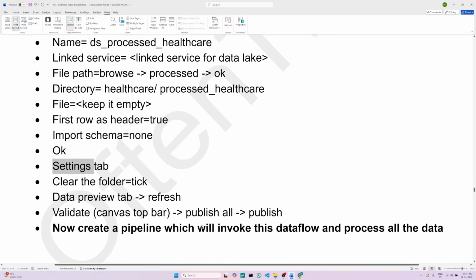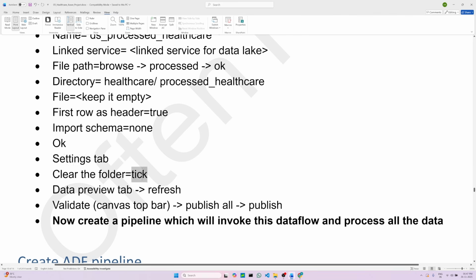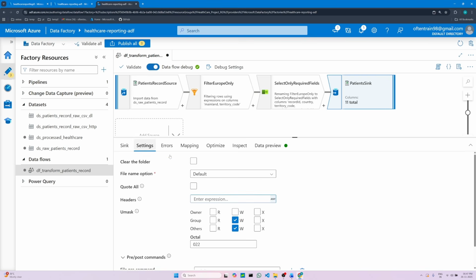Now in the settings tab, we will clear the folder first. So if any data is already present inside that processed container, we will clear that, and then only the newly transformed data will be written there. That's why this option is very, very important. We must clear the old data. If you want to mix it with old data, that's your choice, then you don't take this, but I want to clear. So I will clear the folder.